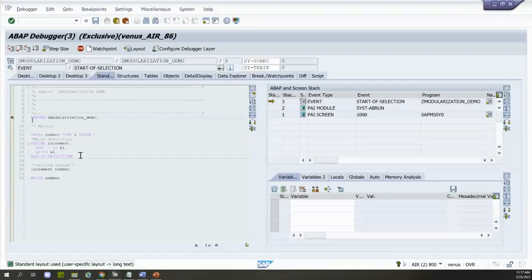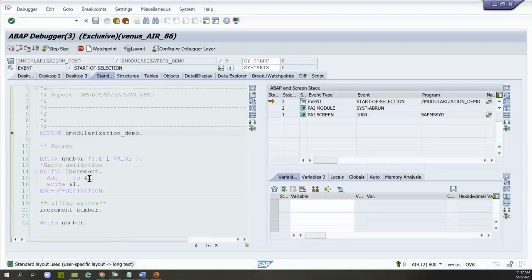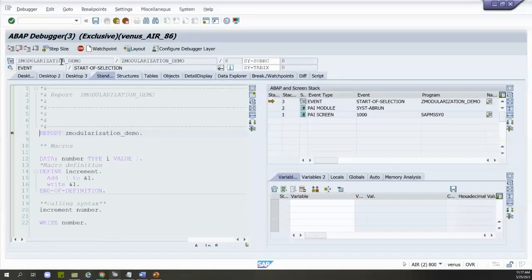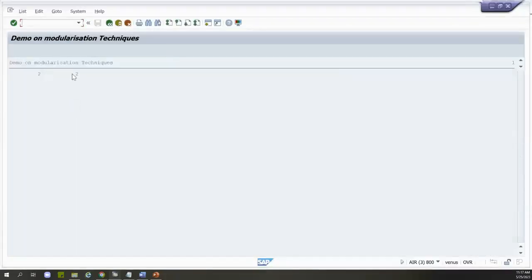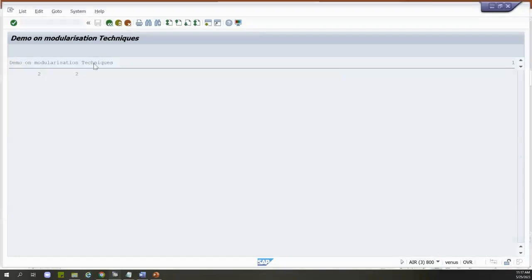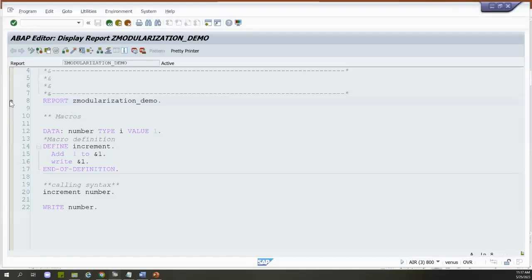What is happening is that here we have defined a macro. We are adding the one to that ampersand n, and whenever we are writing that, it is calling that increment number. It goes back, adds the one to the already existing value, and that is how it is giving the value, right? Okay, so this is one thing.